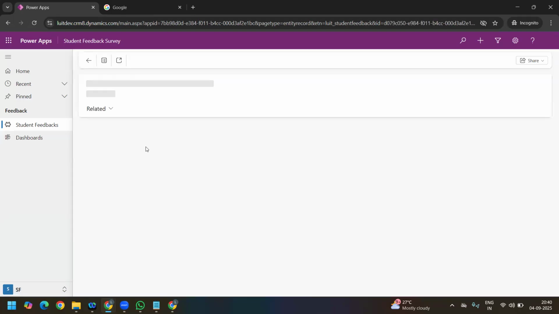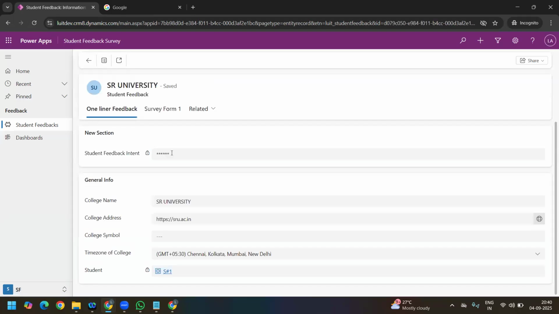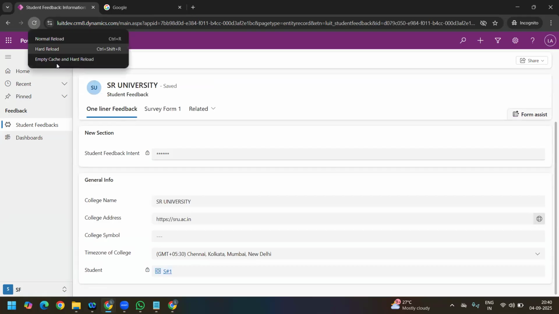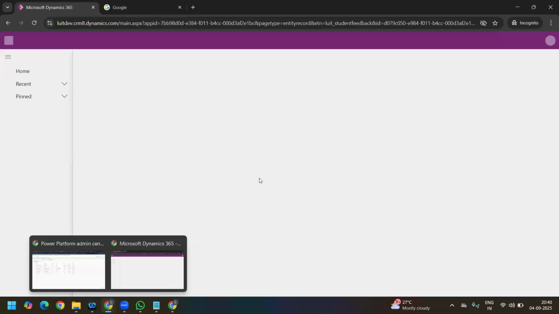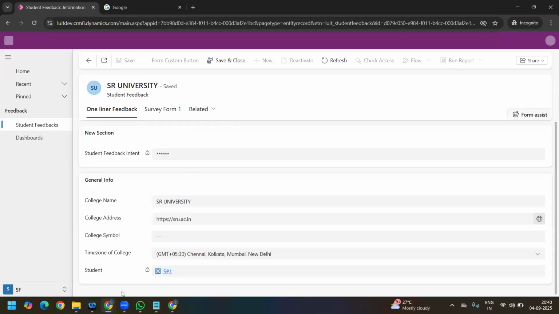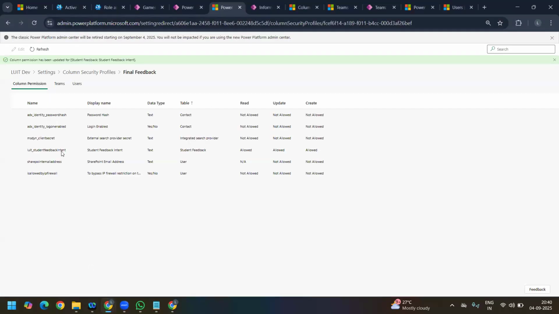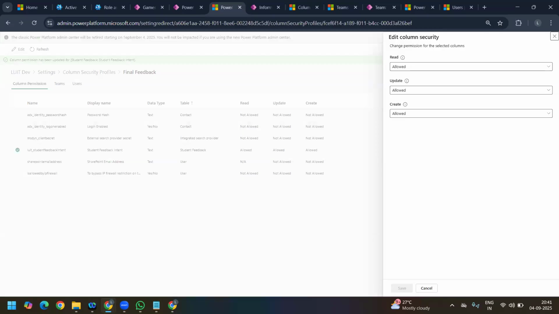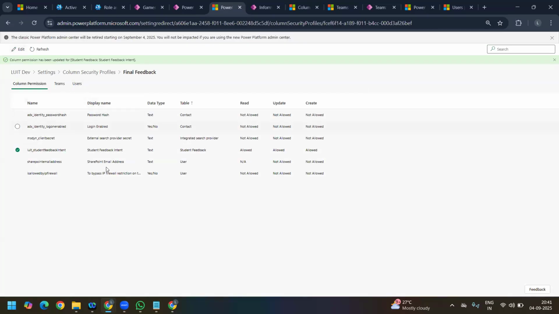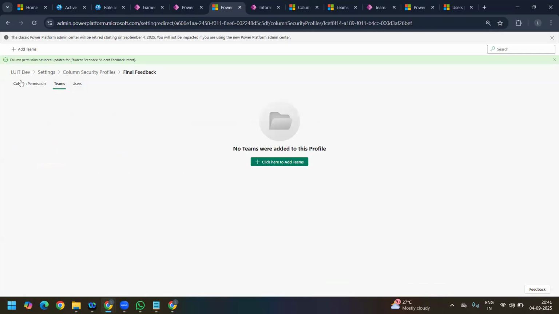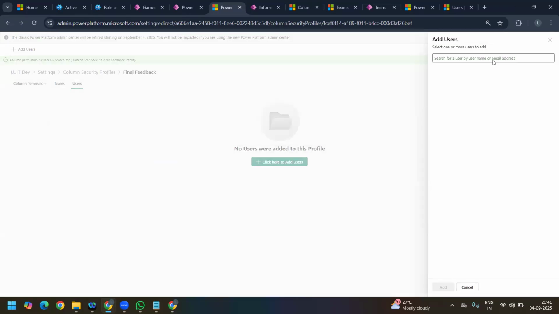Now I'm going to the record. Means it didn't update it. Let me go to this profile. Allowed we have given. Okay, okay. Sorry, I missed one more thing. So you have given allowed, but who can change this? So you need to give the user. Either you need to add teams or users. So I have to add my user. What is my user? LT6.